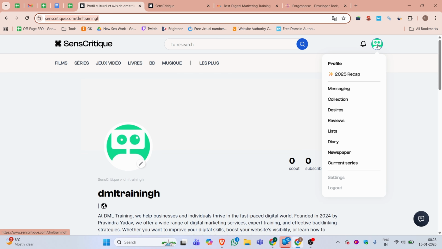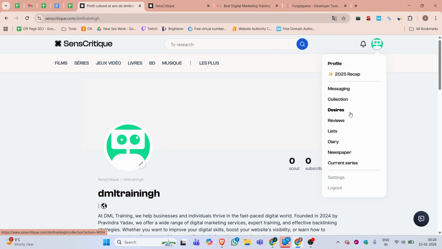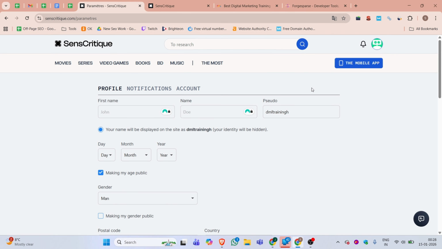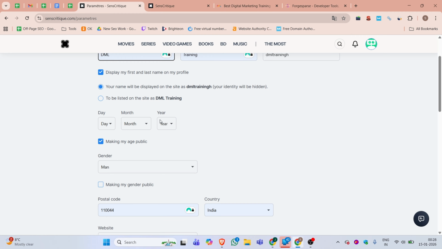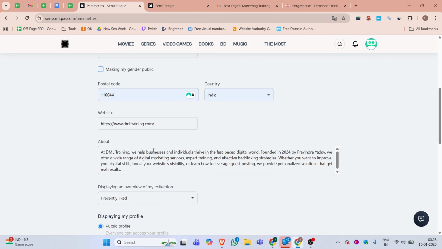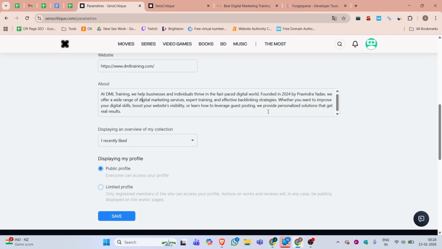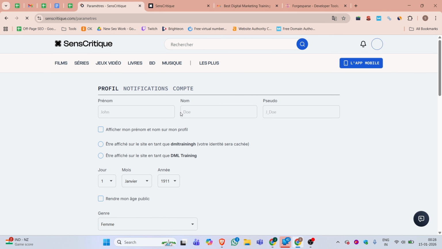Then you can click on your username there, then navigate to the settings section, and here if you want, you can customize your name and your username. Then you can select your date of birth, whatever birth year you want to show. Then you can check make my page public. Then I added my website URL here, so there you can put your website URL, and there I added my company description. Once you complete these things, you can click on the save button. So your details are successfully saved.